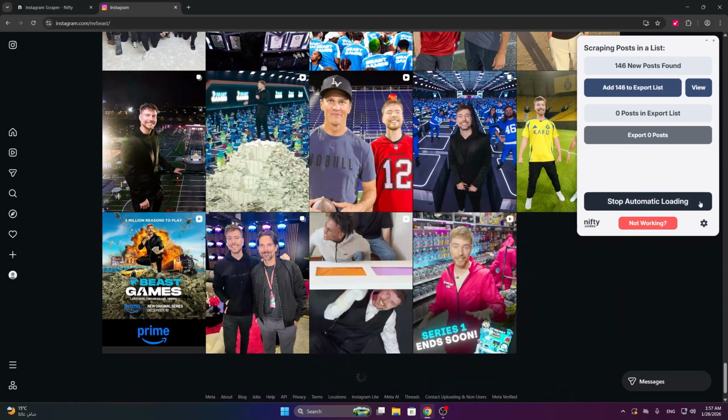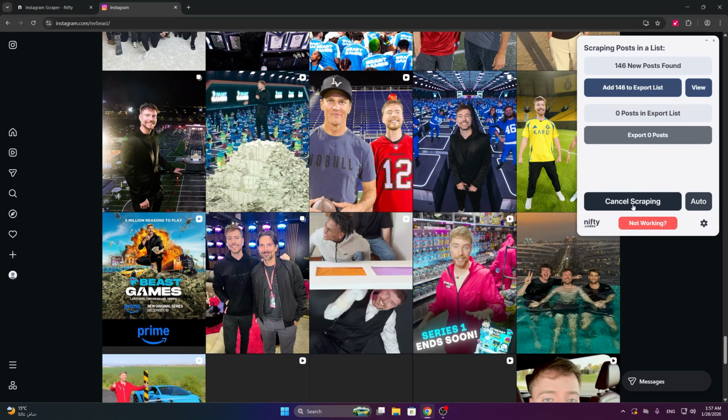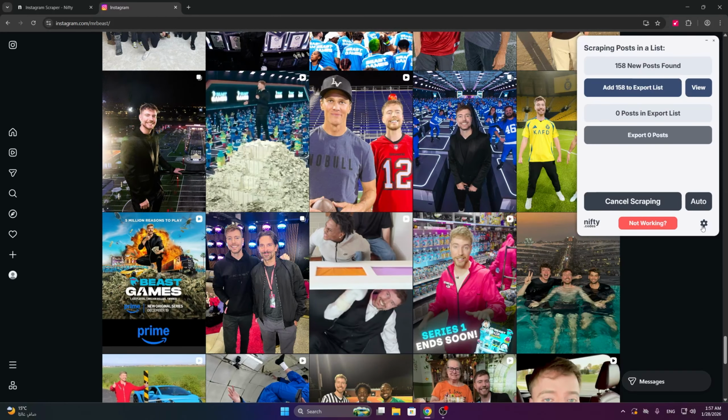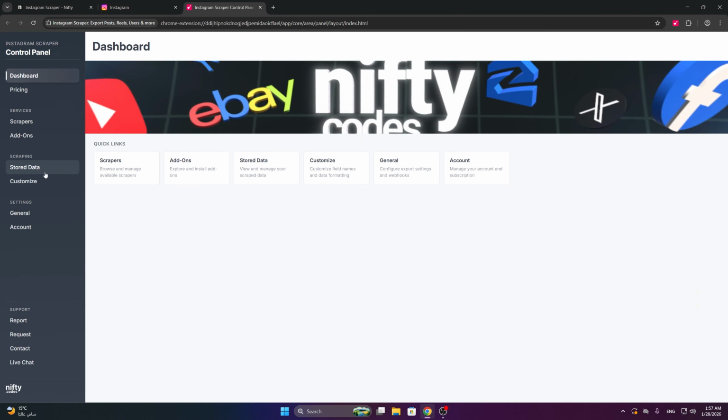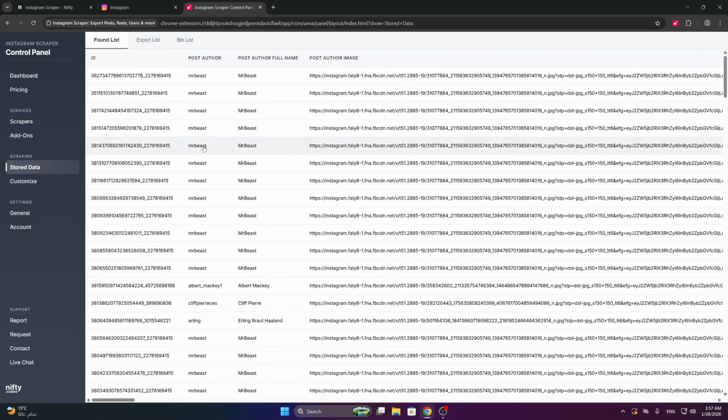Once you're done, press Stop. Now, head to the settings. Now let's head to Stored Data. In here you will find all the data we scraped. You can specify some data to delete or move to export.